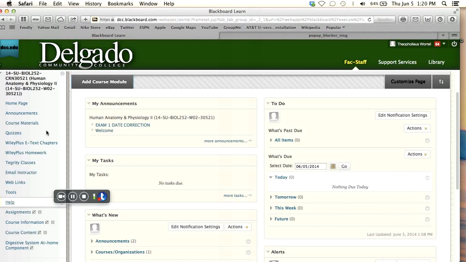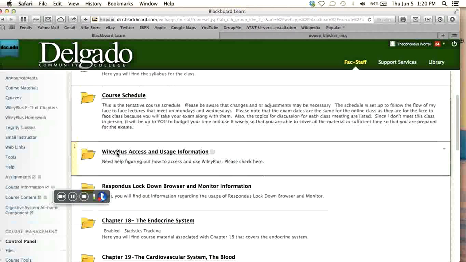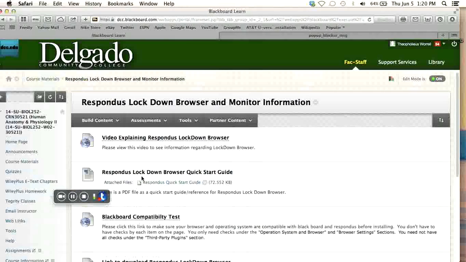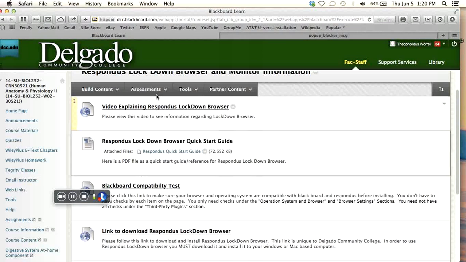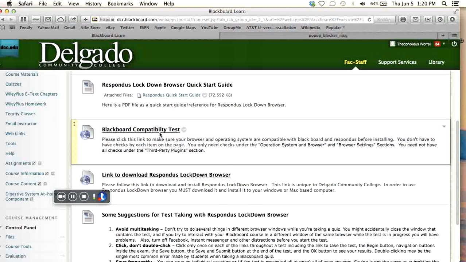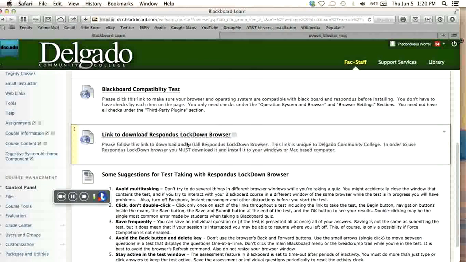First up, just to remind you guys, if you want more information about this, please go under Course Materials here, and you'll see there's an area within Blackboard called Respondus Lockdown Browser and Monitor Information, and you can see there's a video explaining some of this stuff. There'll also be a quick start guide in PDF format you can download. You can run a quick compatibility test to see if your browser and computer are up to par, and then you do have to download Lockdown Browser.